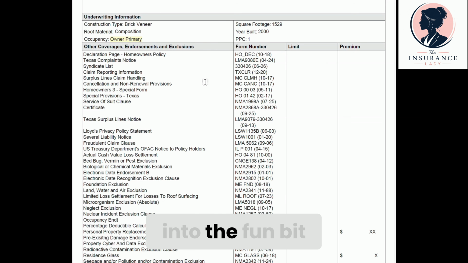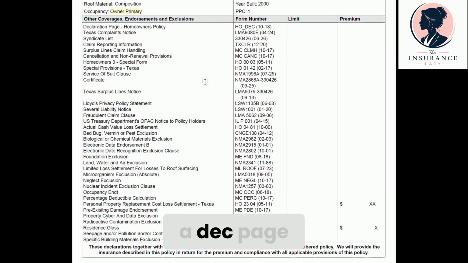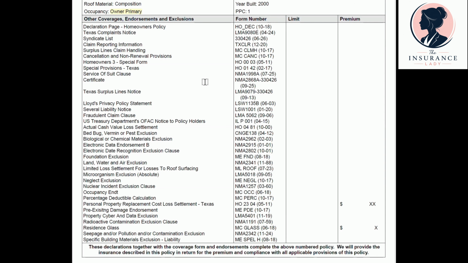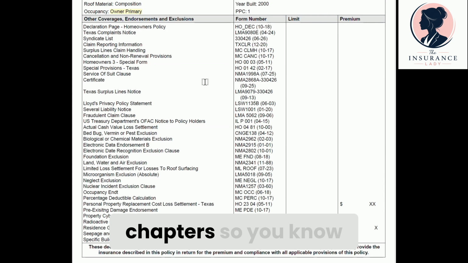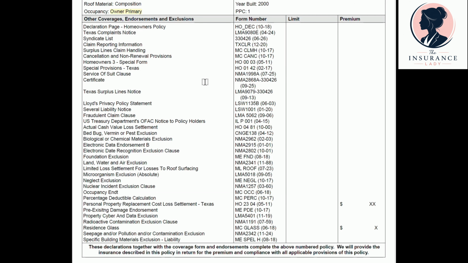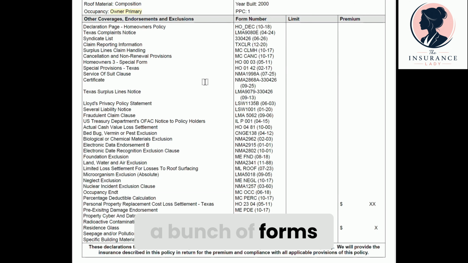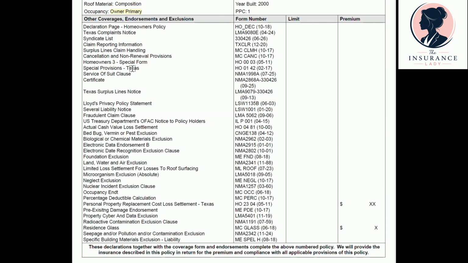So now let's get into the fun bit. When you think of a Dec page, you should view it as the index of a book. When you're reading a book and you see the index, it lists all the chapters so you know exactly everything that's entailed within that book. Same thing for the Dec page. You can see there's a bunch of forms and endorsements that are listed. This is the index of the policy that's been specifically issued to you.